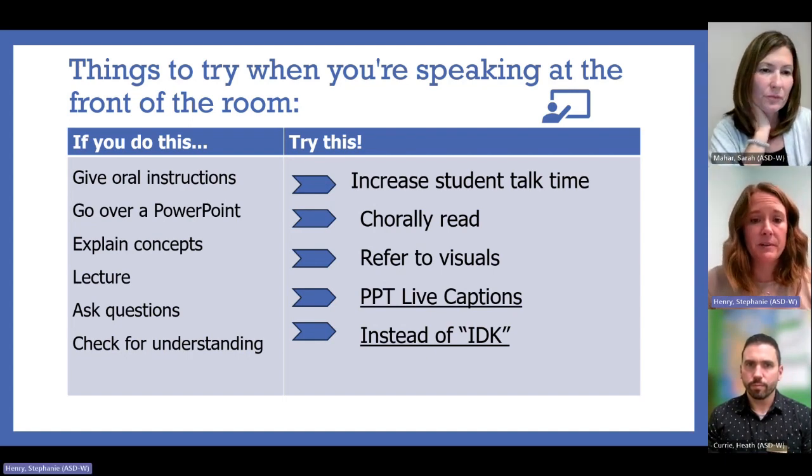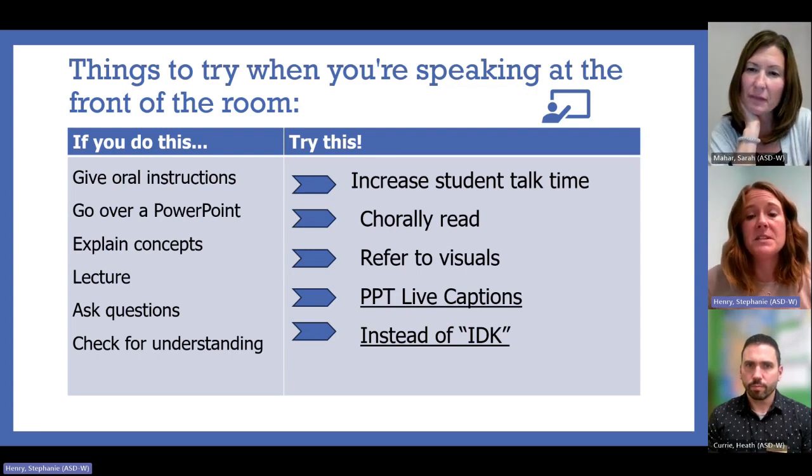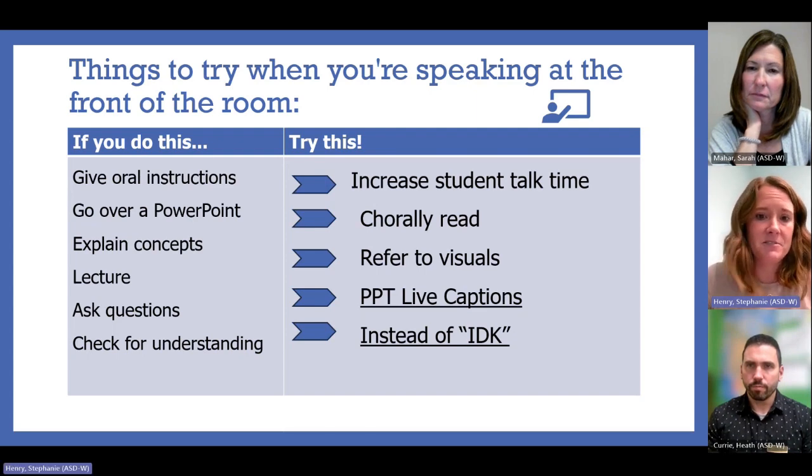And two things we're going to talk about in a little bit more detail are using PowerPoint live captions. I'm going to show you how to do that. And a strategy called "Instead of I don't know." So let's look at those.